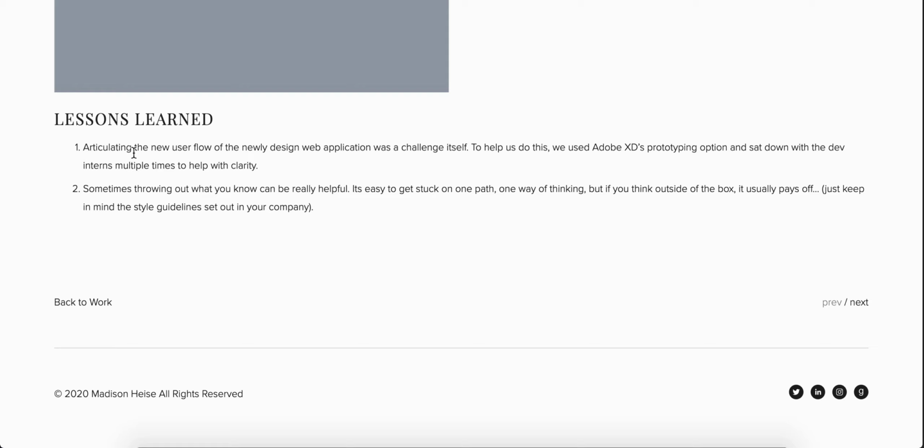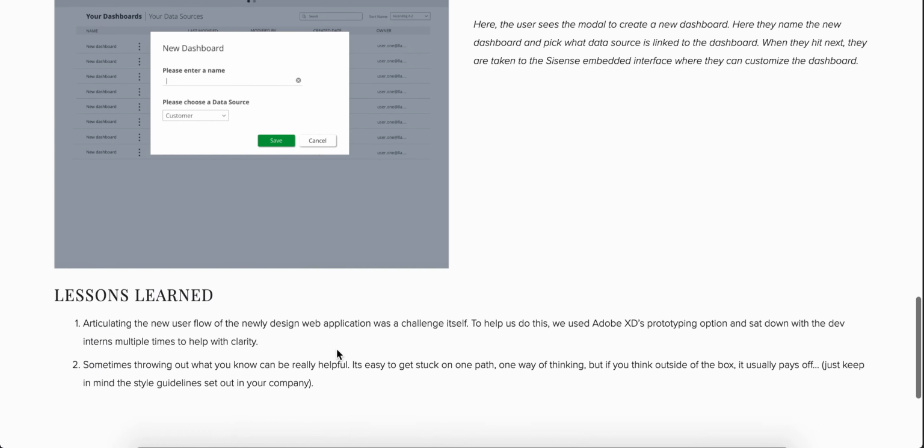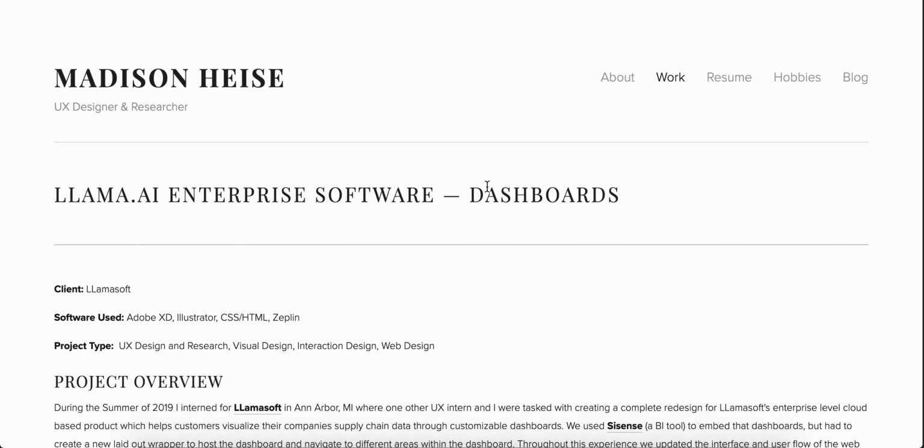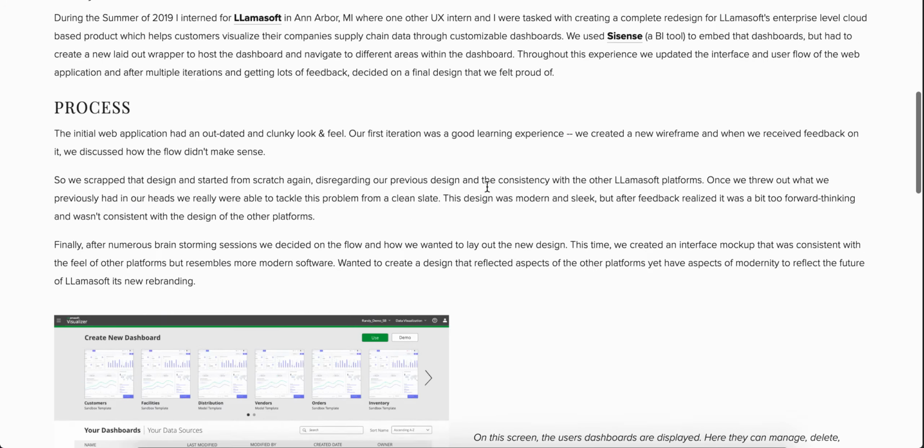one of the best things to do is to use a prototyping tool like Adobe XD, where you can make clickable prototypes and walk them through it. So yeah, it comes with practice, but articulating designs is so crucial because you've got to be really clear. And then I think that's my last project.